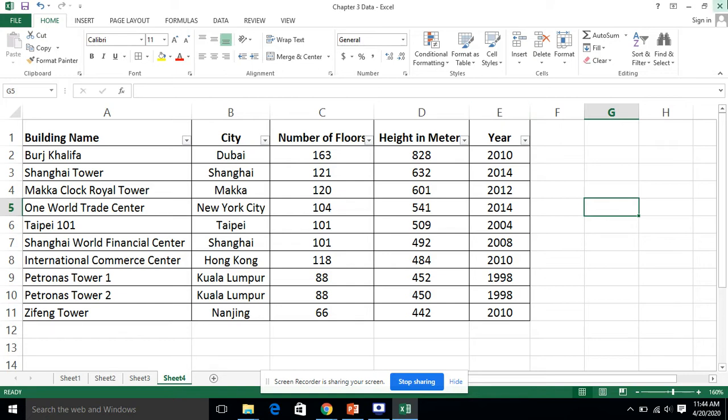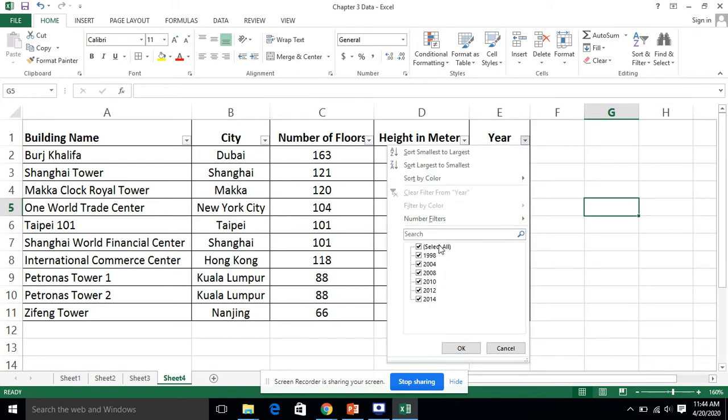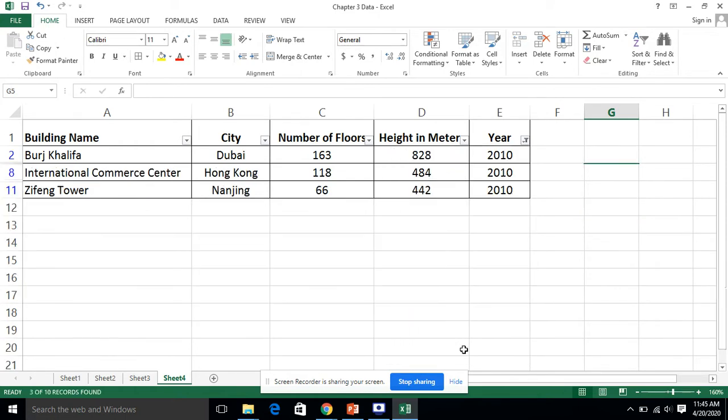Now how can I filter? This is the question. I will go, for example, to the year. There are some options, Select All. Right now by default it is Select All. If I remove it and just mark 2010, and then I say OK.